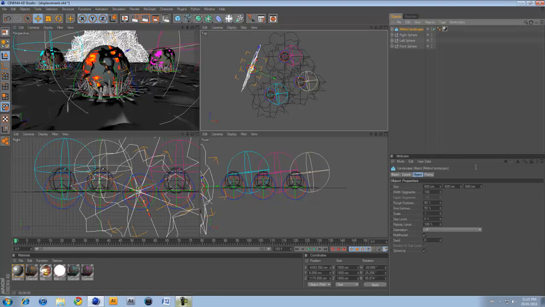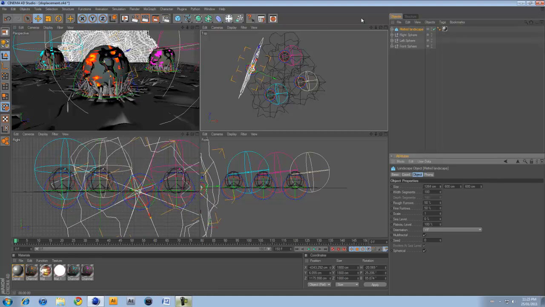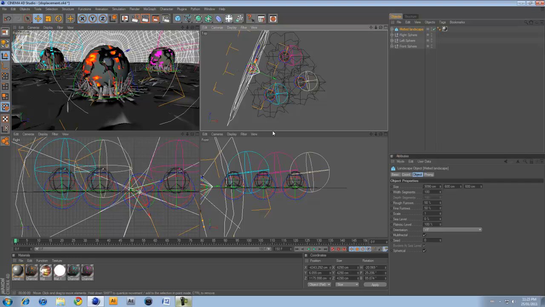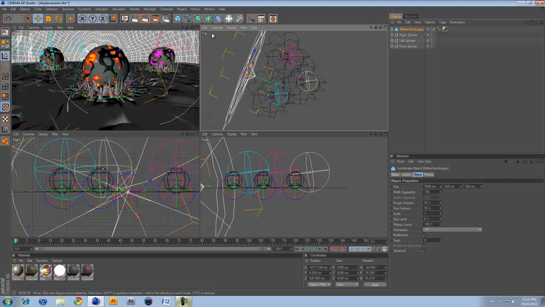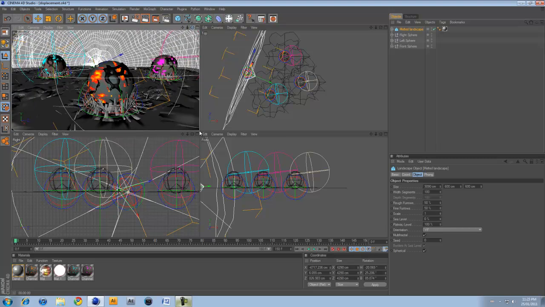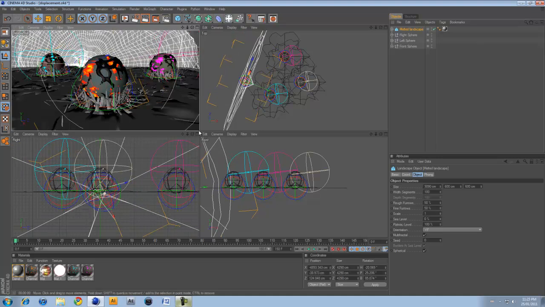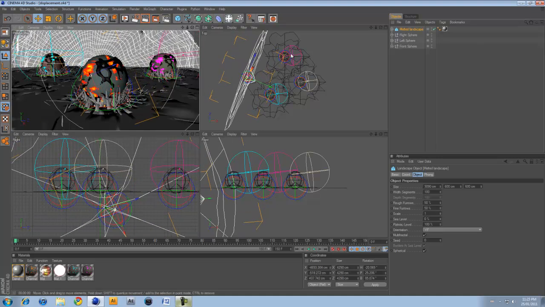Alright, now what we're going to do is we're just going to make this thing bigger. And all I'm doing is clicking and dragging on the first size of the melted plane. So mine's like 3,600 right now.